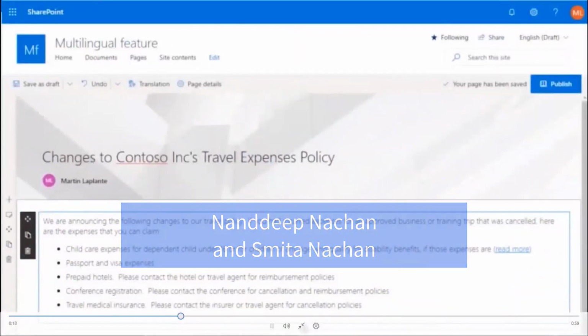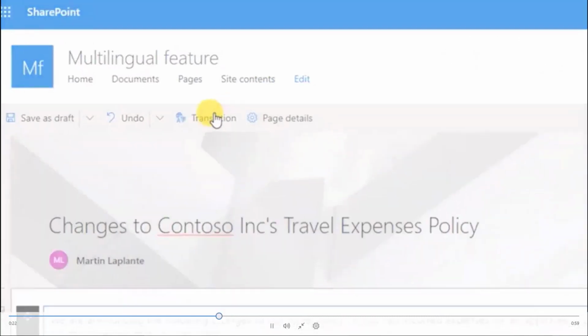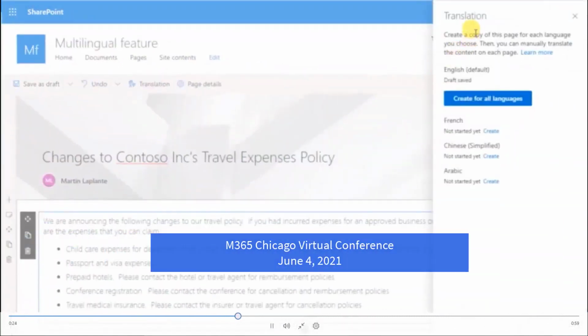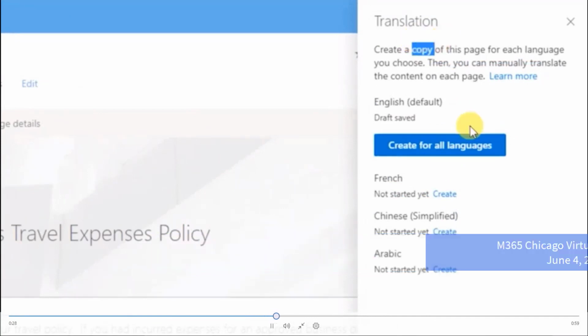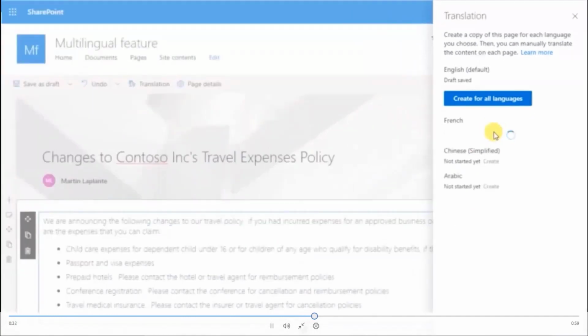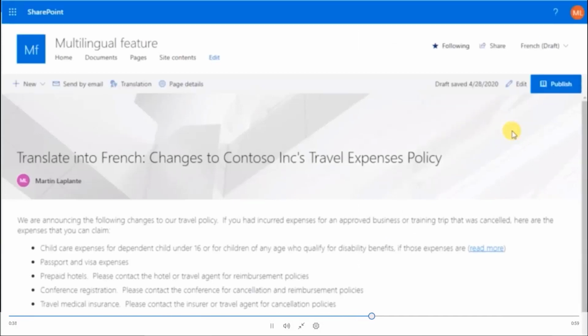The new feature is available for certain modern pages on communication site. Out of the box, if you click on translation, it opens up a translation panel. From there, you can create a copy of the page. It doesn't actually translate it. Let's create one for French, and then let's go view that page. The page is still in English. Someone on your staff has to translate it and to publish it.